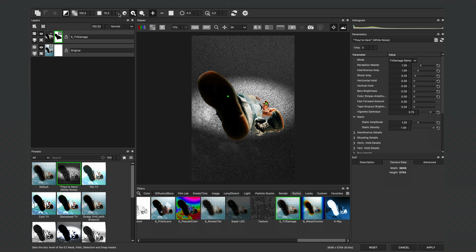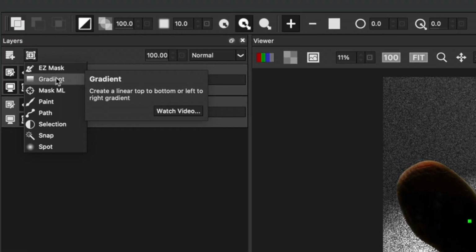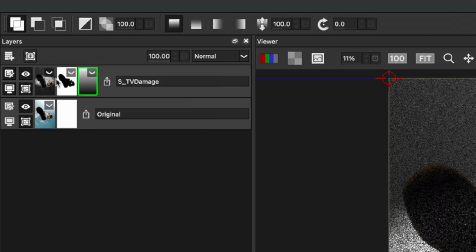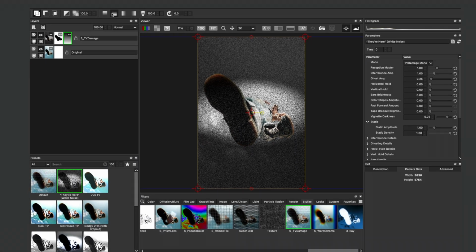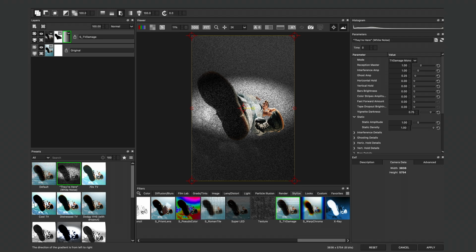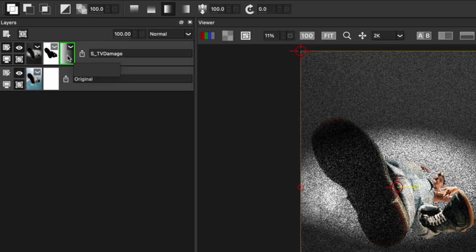In addition to having it limited to the background, I'd also like to have it stronger on the left-hand side of the screen. To accomplish this, I'll add a gradient mask to the selected layer. We can see the mask applied, and all of our options here on the toolbar, allowing us to have a gradient from bottom to top, top to bottom, and what we'll use in this instance, which is from left to right. Based on the current mask's blend modes, we've reintroduced the TV damage onto our subject.